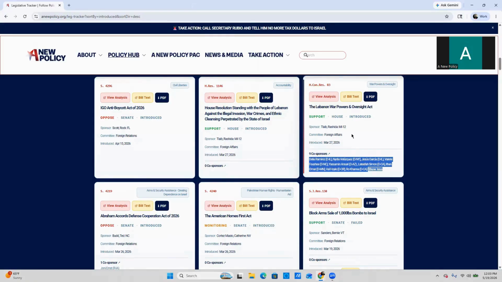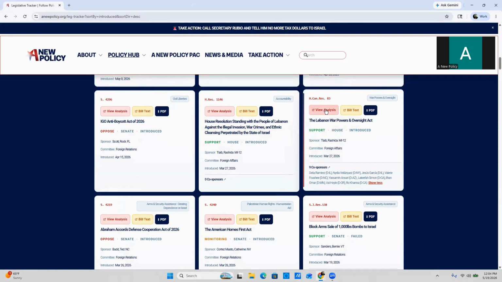As you can see in the Lebanon War Powers and Oversight Act, you can see A New Policy's position, what chamber it is, and what the status of the bill actually is. And you can see that Congresswoman Rashida Tlaib is the sponsor. It is currently before the Committee on Foreign Affairs, and the date it was introduced. And when you click on the bill itself, you can see that we have our legislative analysis.